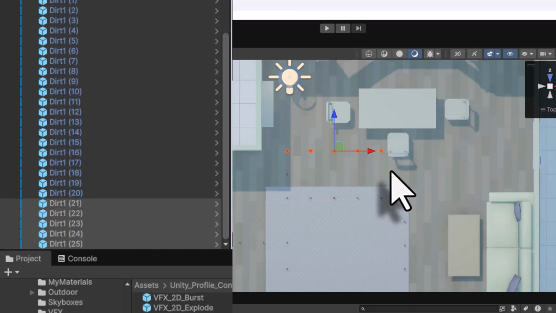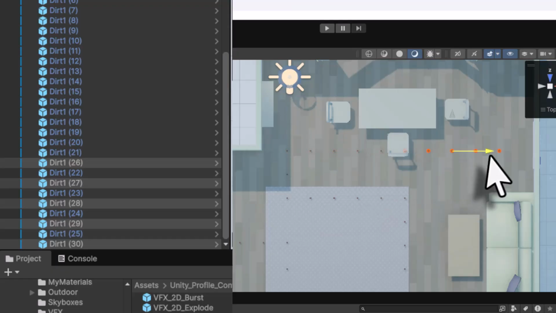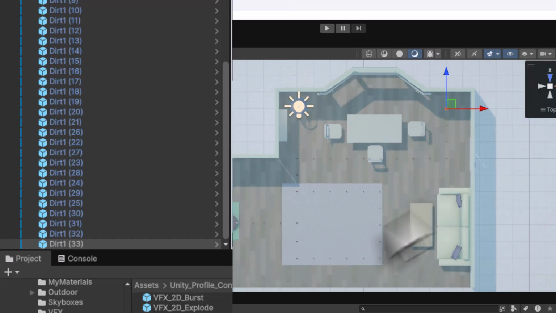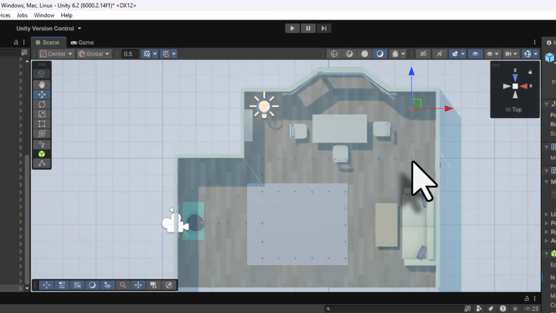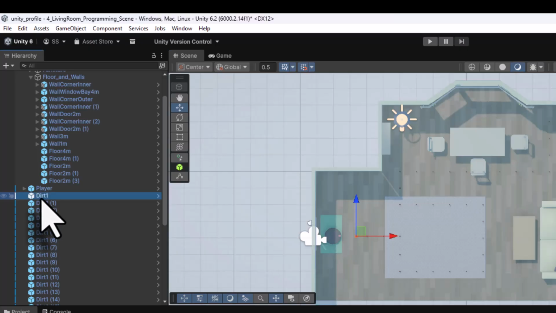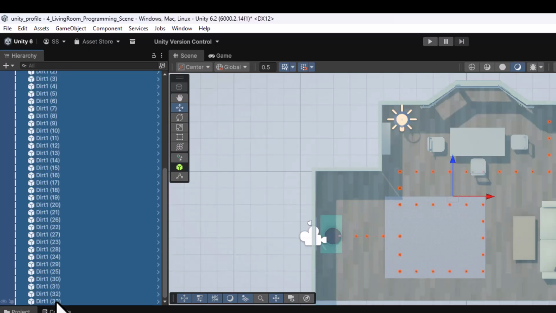Now if I press Ctrl D and then drag, this entire block is now getting duplicated. See, all the 5 got duplicated. Now again I select this last one here, press Ctrl D and drag it, Ctrl D, drag it, Ctrl D, drag it. So now I have created a path of my obstacles or the collectibles and placed it all along my room.